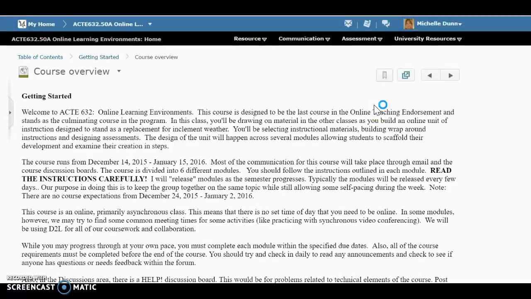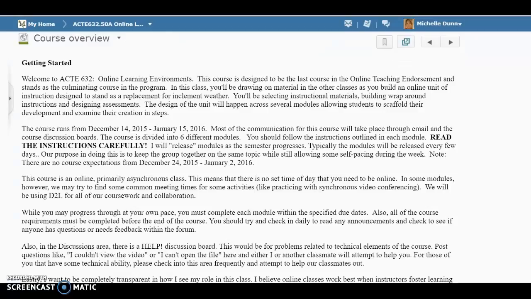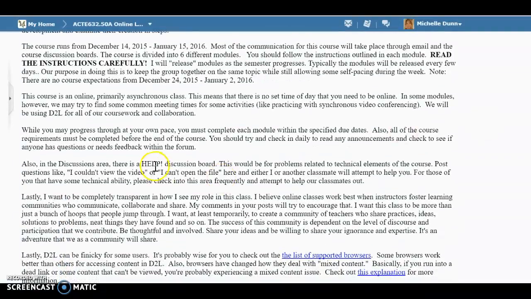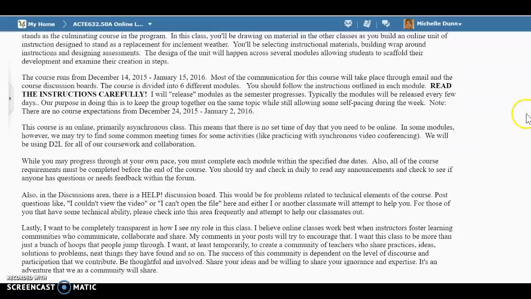So here in the course overview, okay, everything is clearly stated about the course, the timeline of the course using D2L. It is mentioned that there's a help discussion board, so there's a way to get in touch with the online instructor if needed. Okay, and again, there's also a discussion down here at the bottom about D2L and if someone would need that explanation for how to use it, where they could go to get further information.